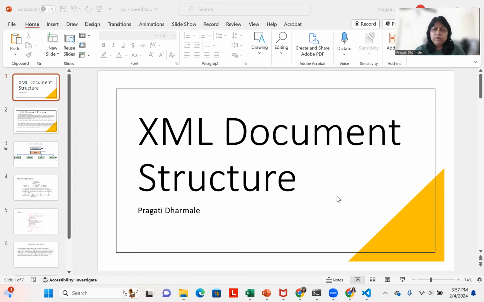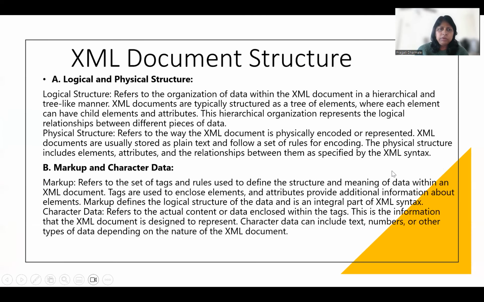So first of all, let's understand what a document structure consists of. Document structure consists of two types. They mainly consist of a logical and physical structure, and markup and character data. So logical structure refers to the organization of data within an XML document in a hierarchical or tree-like manner, which we are going to see in the next slide.